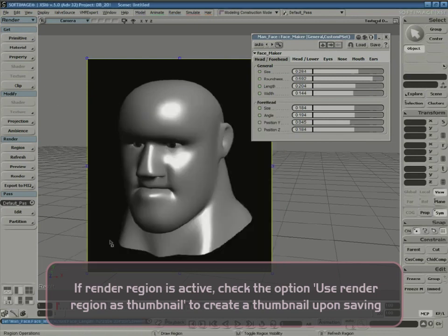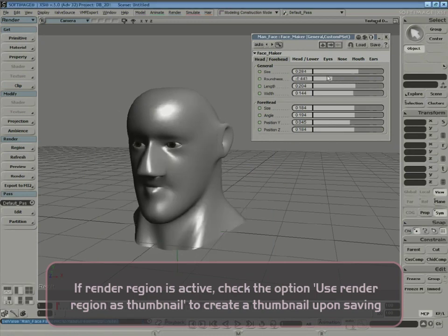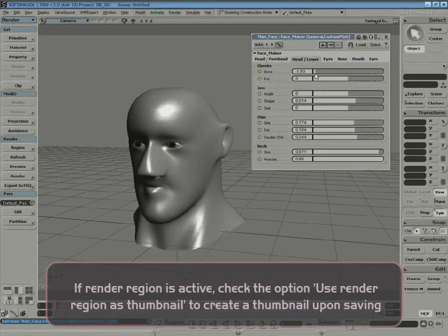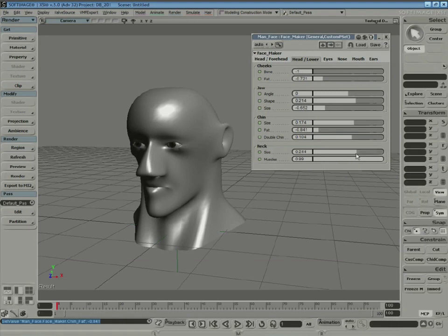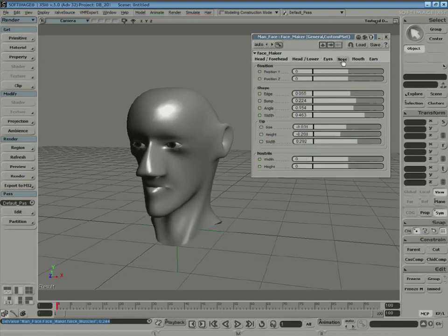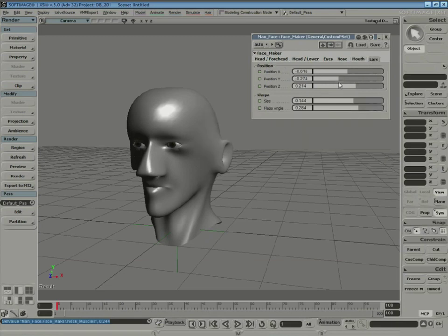Cool. Let's try one more face. Just something different from the last guy. Maybe we'll make him a bit gaunt. Suck in the cheeks. Really bring in the neck. His ears. Bring him in a bit.